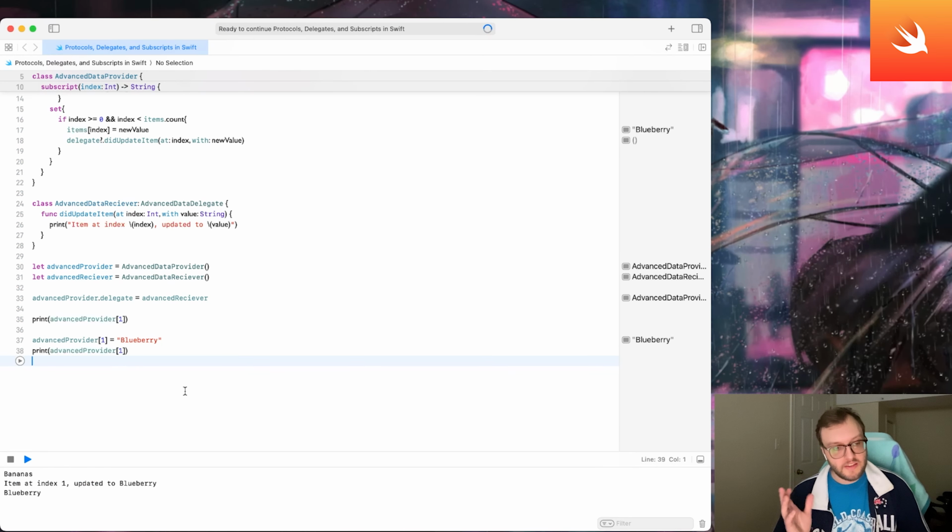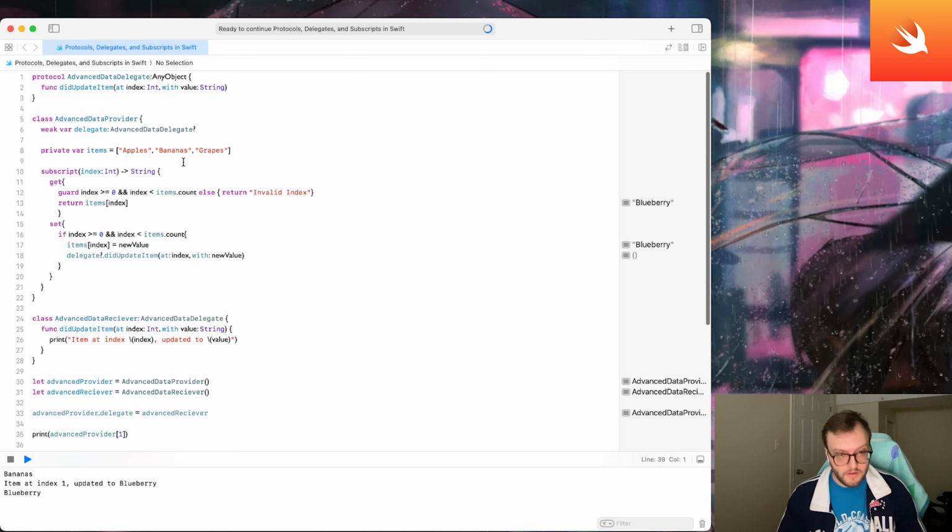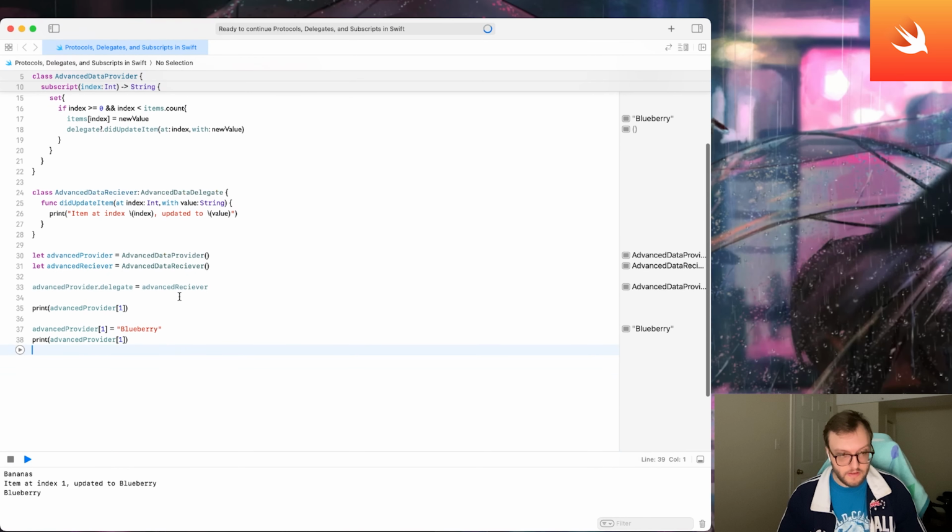Alrighty, so we can see in the print statement that we're saying, okay, I'm going to print out the element in position 1, which if we go back up is indeed bananas. Then we're going to say, okay, I want you to update this to be blueberry. And when it is updated, we do get that message confirming that it's happened: item at index 1 updated to blueberry. And now we can print 1, which does confirm and verify that the item has been updated.